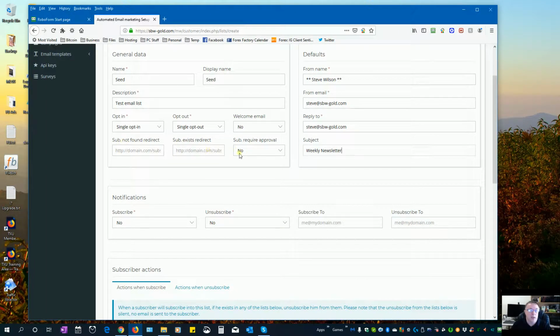These fields here we can leave blank. All it is, if you're using an opt-in form and someone subscribes, if they're already on your list, it will send them to a specific page with this one. If they're not on a list already, it'll send them to a different page, or you can select the same page as well, so that's up to you.